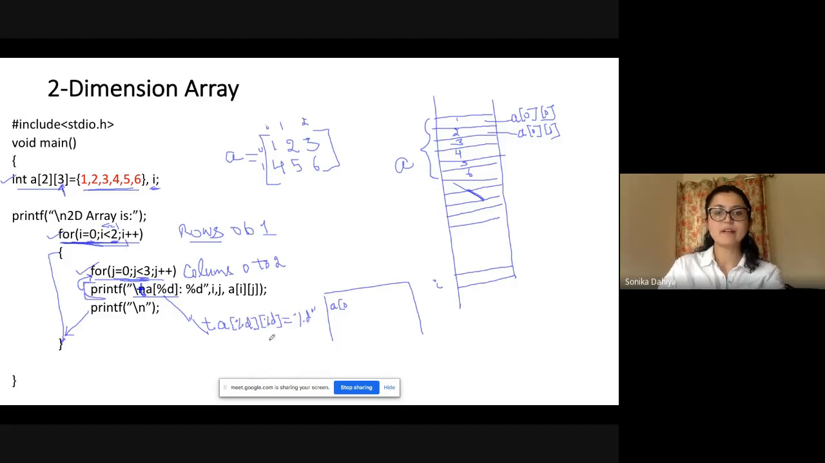Right? So for the first %d, it will fetch the value of i, that is 0. And for the second %d, it will fetch the value of j. Again, initially it is 0. And it will print the value of A00. A00 is 1. Right? So it will print 1. That is how it will print the first element.